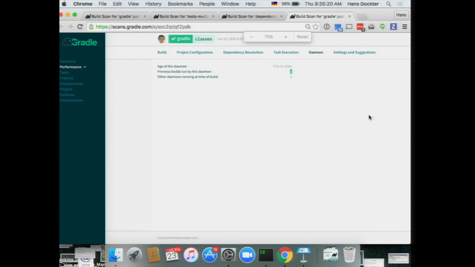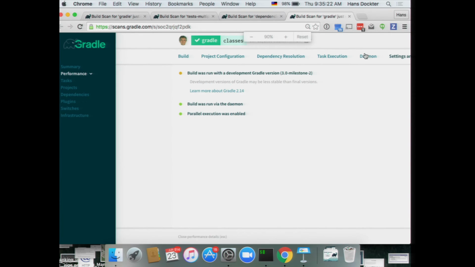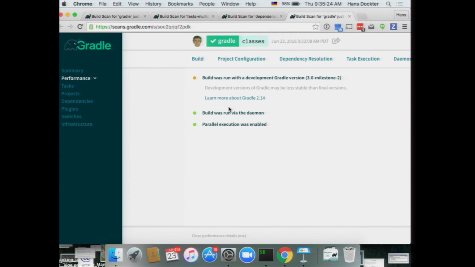And finally, there are some interesting settings and suggestions depending on how you run a build. So in this case, we just sent you a little warning that a development version of Gradle was used, which might be less stable than the final version. But hey, I was using the daemon, parallel execution was enabled, so on that front, there's not much more I can do to make the build faster.